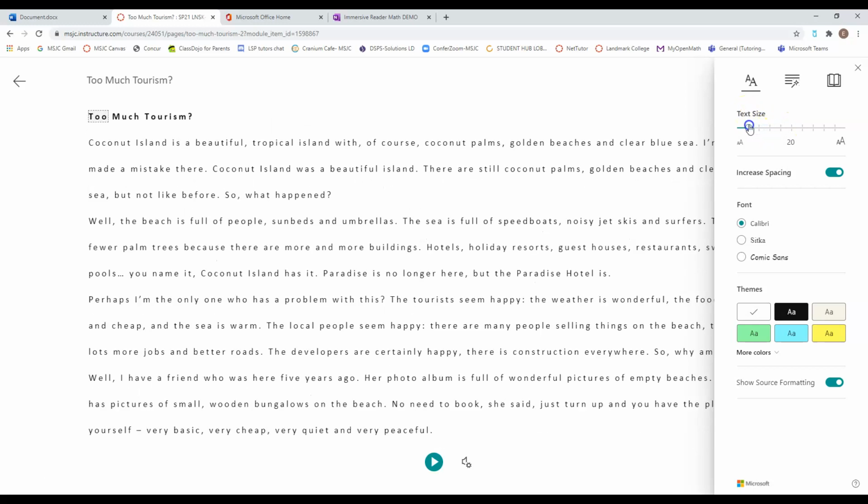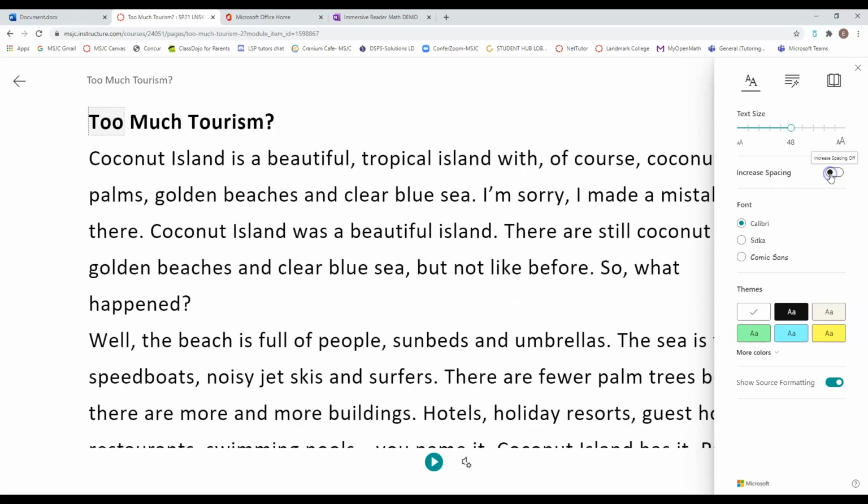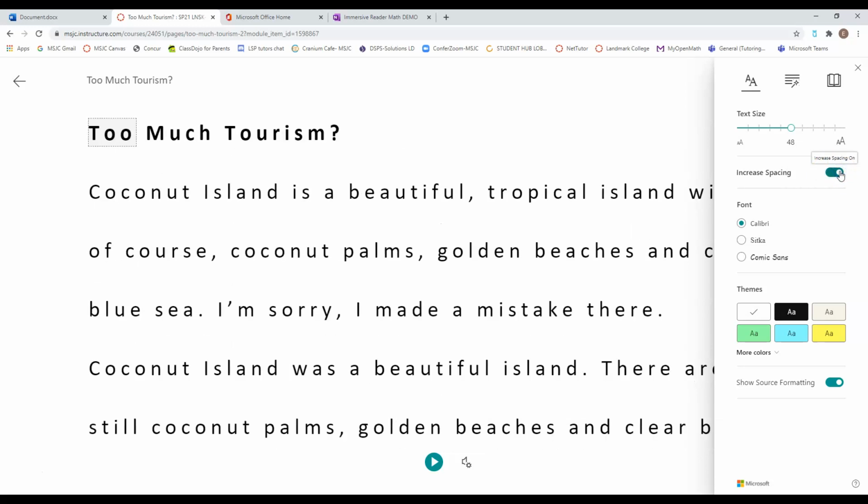Some people, it's just easier to read when it's smaller, but a lot of other people want to see the words a little bit bigger. It's easier for them to see the words, okay? We have increased spacing here. It's currently on, but if I click on it, the words are a lot closer together, right? It's hard to read and focus sometimes for some students. So by increasing the spacing, it helps students focus, and it could help out a lot more.